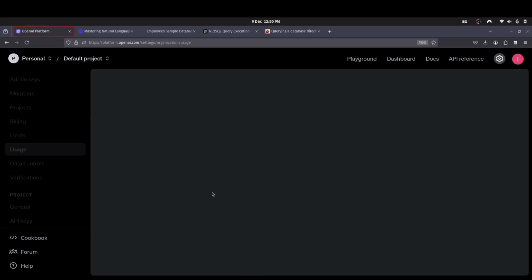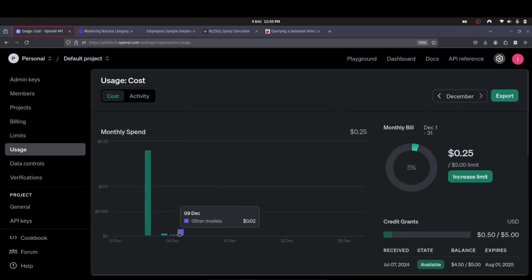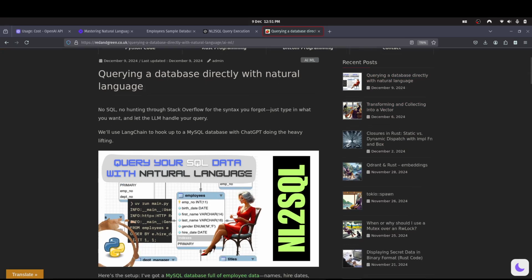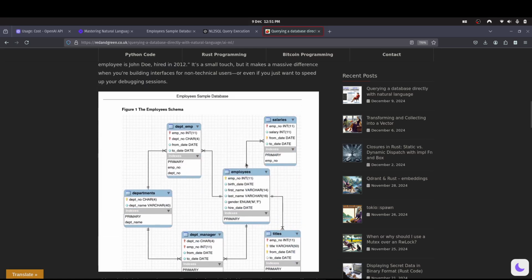So I was on 0.02 cents, and I suspect I'll still be on 0.02. I know it takes a few minutes to refresh, so I won't count my chickens. But there's the article about this on redandgreen.co.uk. This is my website, a lot of technical articles, quite a few Rust ones nowadays. I know a lot of Python people don't like Rust, so I won't labour that. But I've just put in the screenshot of the schema. Effectively, that's what ChatGPT is using to decide the logic to actually create the query.